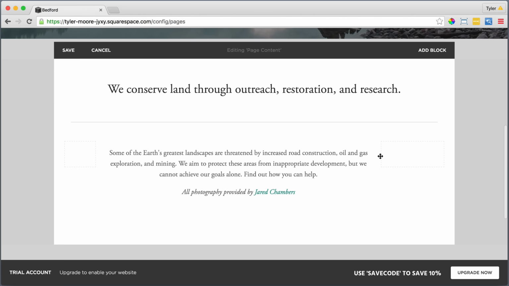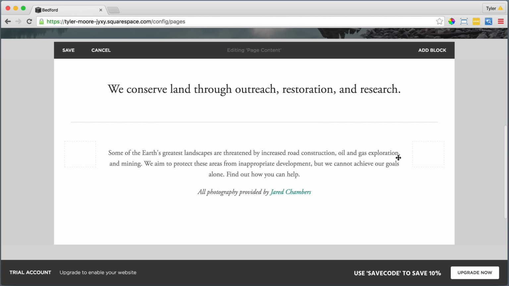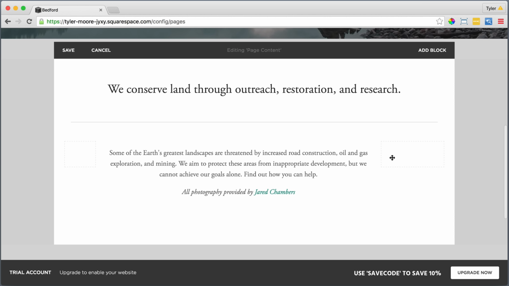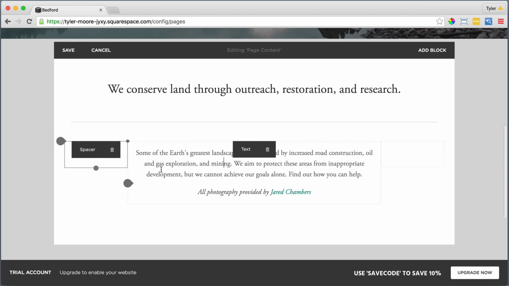And this is so the text doesn't go all the way across super far. It's easier on the eyes to read if it's more in the center. All right, the next thing we're going to do is add some more content. So just click on that sideways teardrop type of thing.